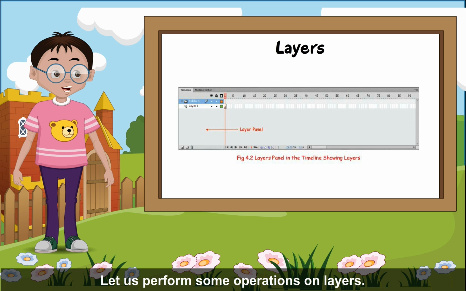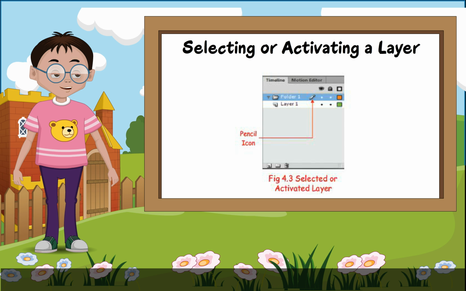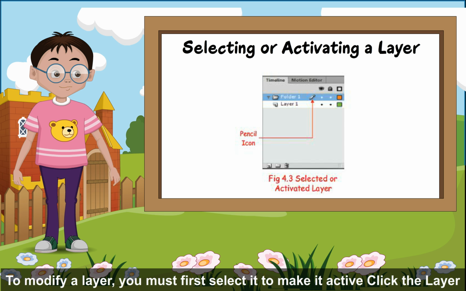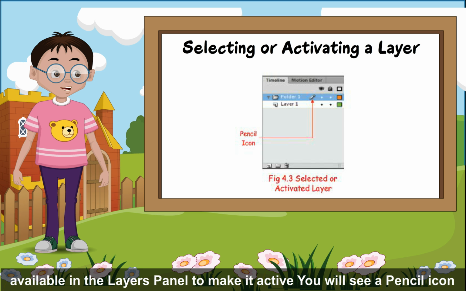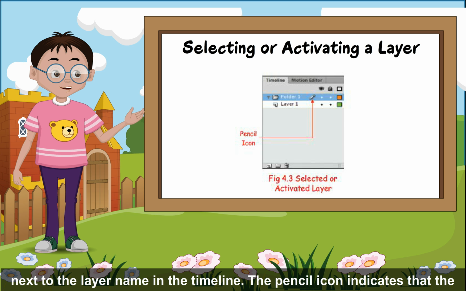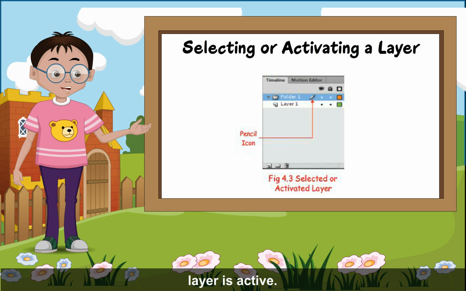Let us perform operations on layers. Selecting or activating a layer. To modify a layer, you must first select it to make it active. Click the layer available in the Layers panel to make it active. You will see a pencil icon next to the layer name in the timeline. The pencil icon indicates that the layer is active.